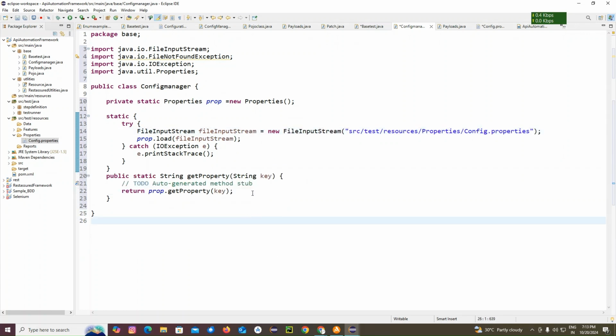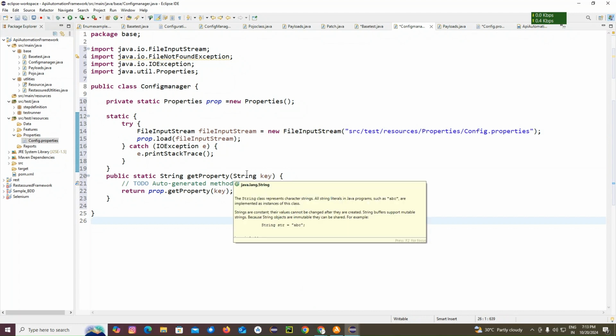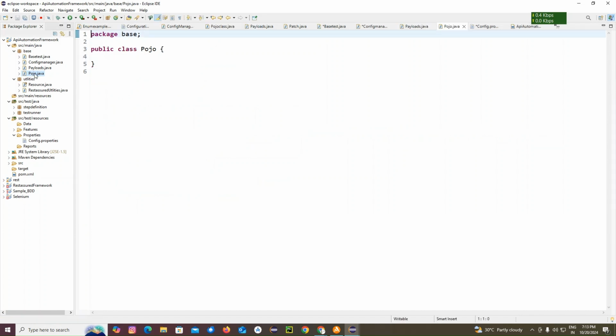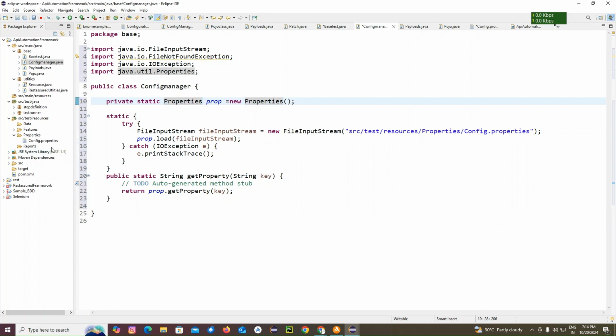Okay, so what we did is, we gave a file input stream, a new file input stream, and then we gave prop dot load file input stream. Now we are going to add the Pojo class. First we added the base test. Then we added the config dot property, we set the URI, then we added the config manager to read from the config dot property using the file input stream, and we use the get property method to get the property of the config dot property.